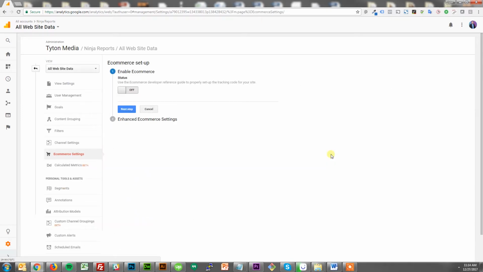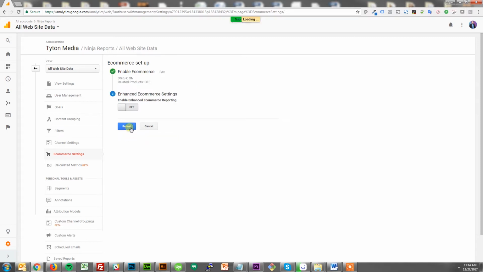So click this, and now you can see this enable e-commerce button here that is selected to off. So we are going to turn this on, and there's an option to enable related products. I wouldn't worry about this too much. You don't really need to check that. Just click next and submit. And now your website is enabled for e-commerce.